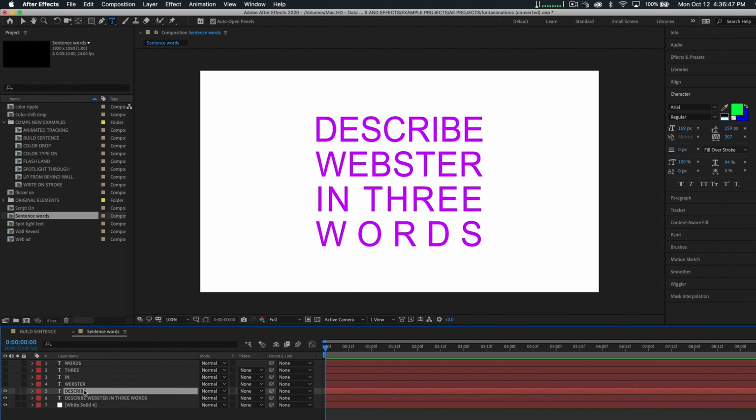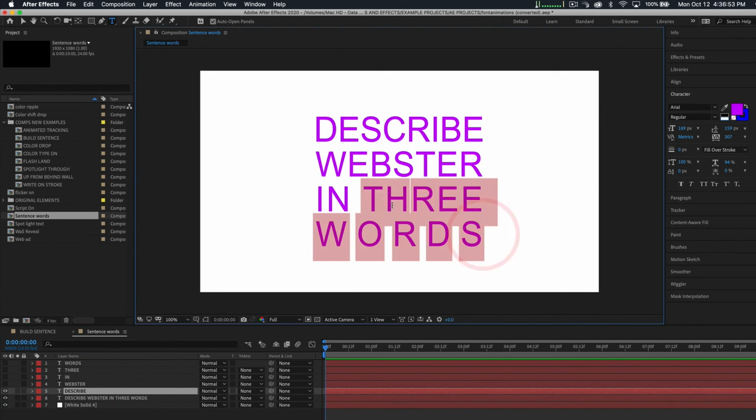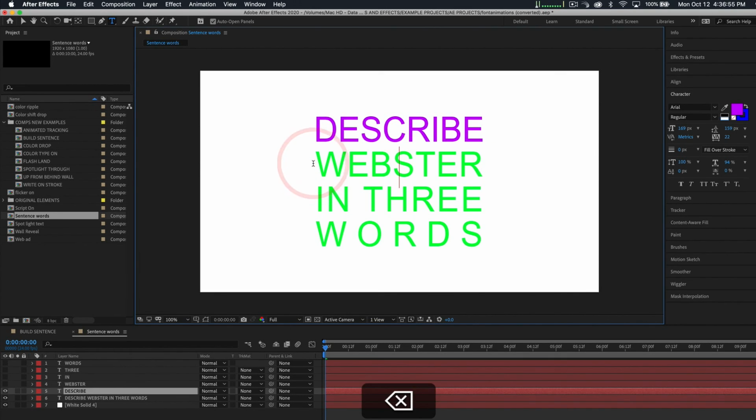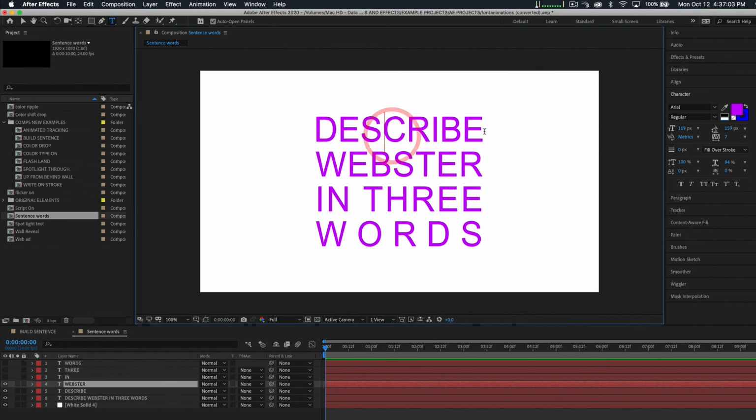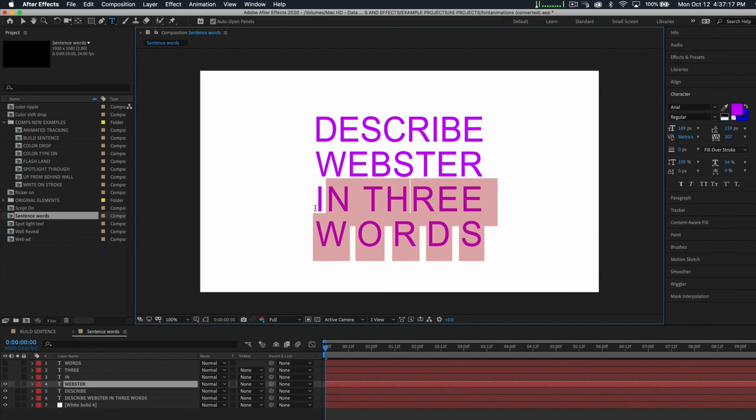So I'm going to turn on that layer. I'm going to make sure I'm on the describe layer. I'm going to make sure I'm on the title tool. And then I'm going to click in and just get rid of everything but describe. And the next layer, I'm going to get rid of everything but Webster. But I have to turn on the layer or else it won't let me highlight it correctly. So I'm going to delete everything except for Webster. So I'm going to nuke everything before this, and then of course it wraps around, so I have to return it to get it back down into position.